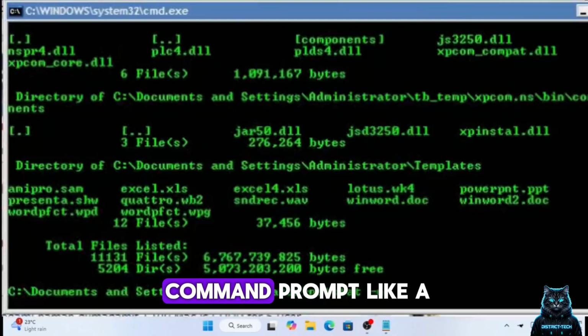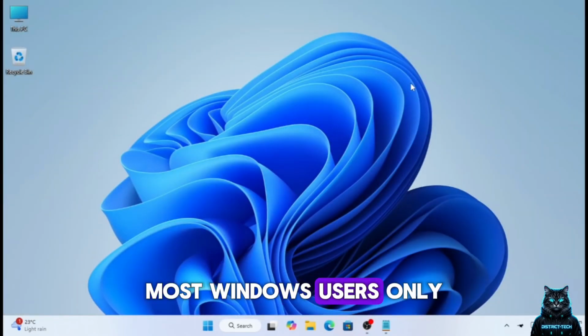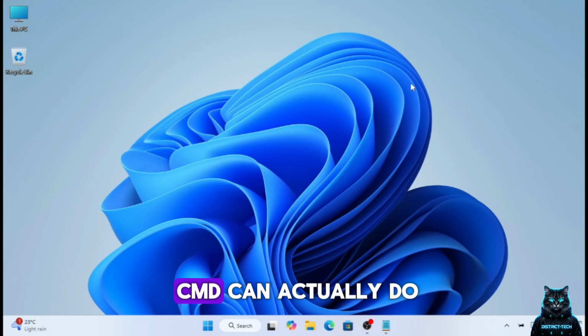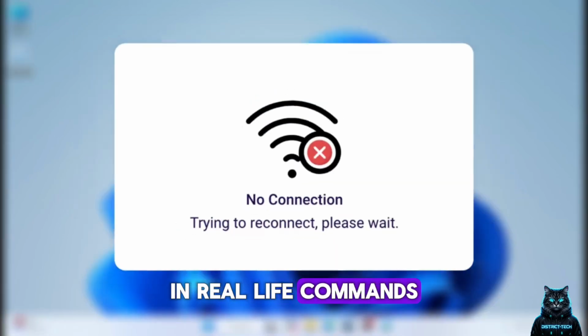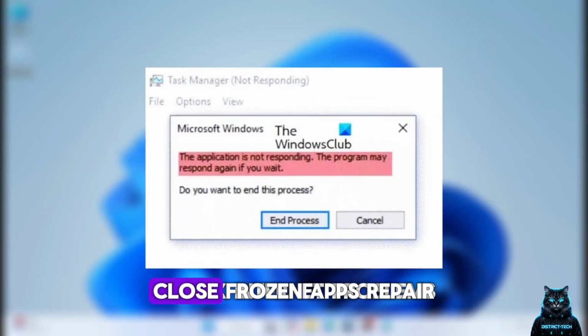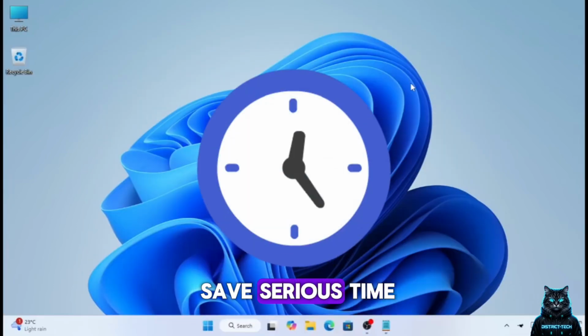Here's how to use Command Prompt like a pro in 2026. And trust me, most Windows users only know 1% of what CMD can actually do. But in this video, I'll show you 10 Command Prompt commands that are genuinely useful in real life, commands to fix internet problems, close frozen apps, repair Windows errors, check PC specs, and save serious time.